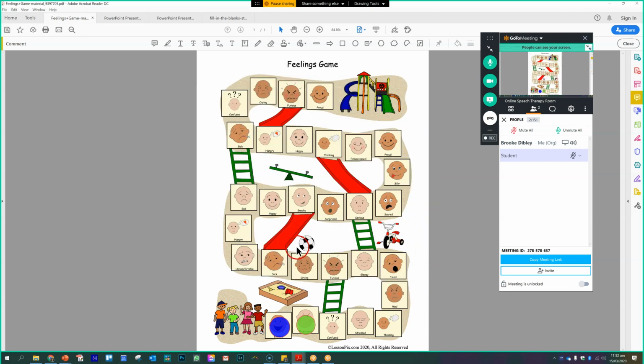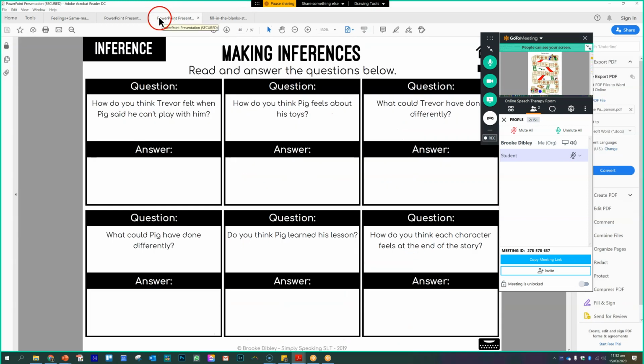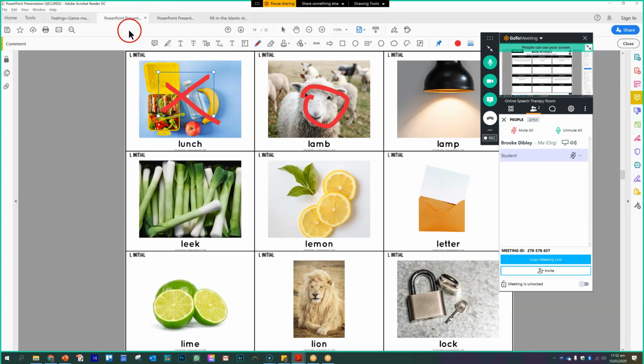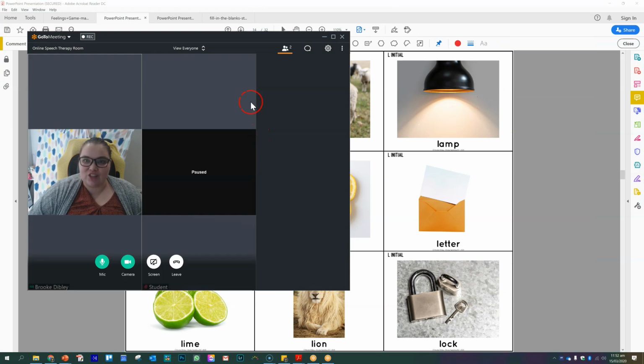Okay, so that was that. I hope that you found this helpful. I hope that this put into visual representation what teletherapy looks like. And I'll just show you how to stop sharing your screen. You just hit the stop share button.